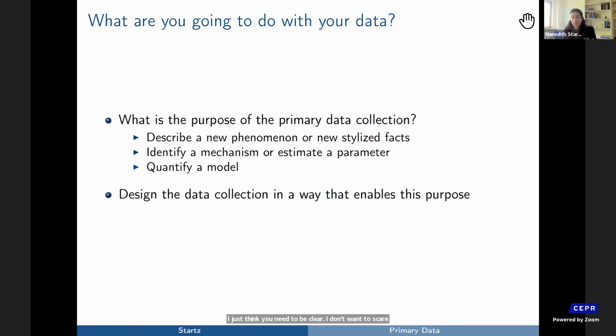Okay, let me move into the next section of my talk, which is talking a little bit about the strategy of collecting your own data through the lens of a couple of examples. So I want to start off by saying, what purpose are you putting this data to after you collect it? And I'm going to group this into 3 bins.